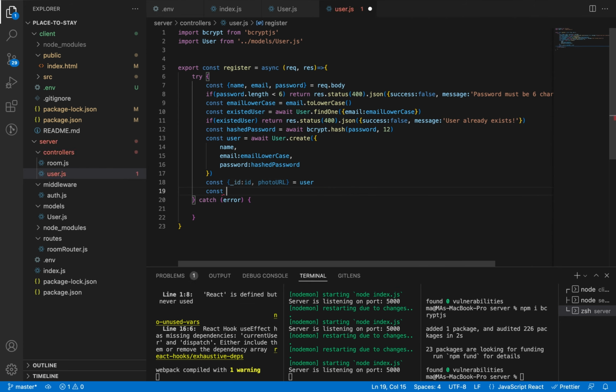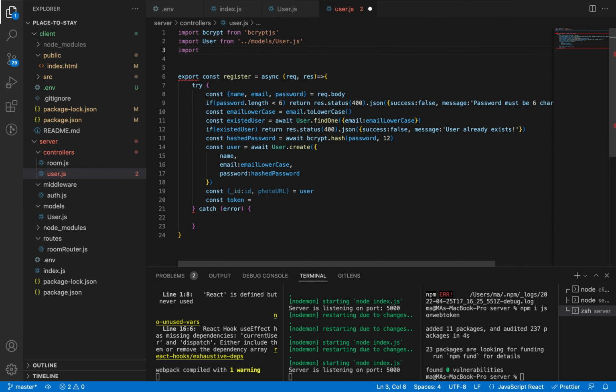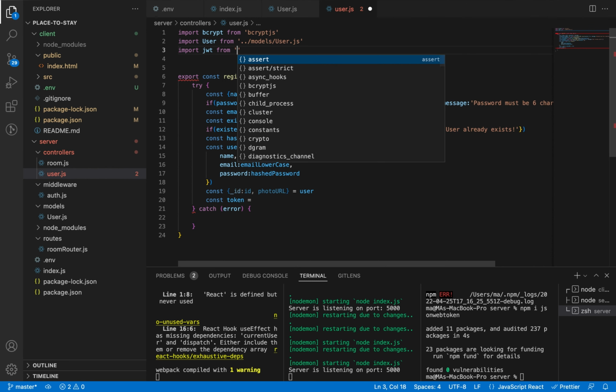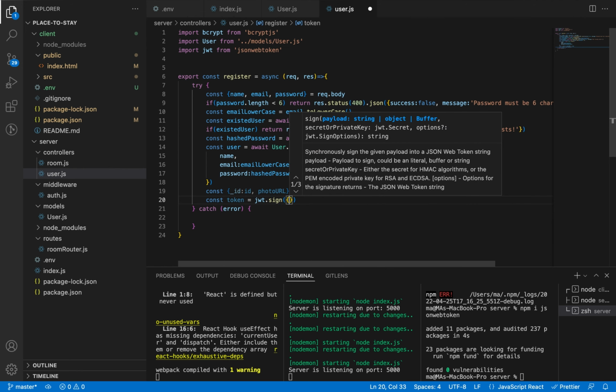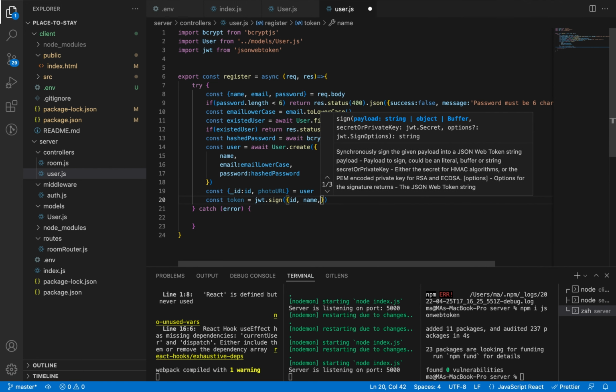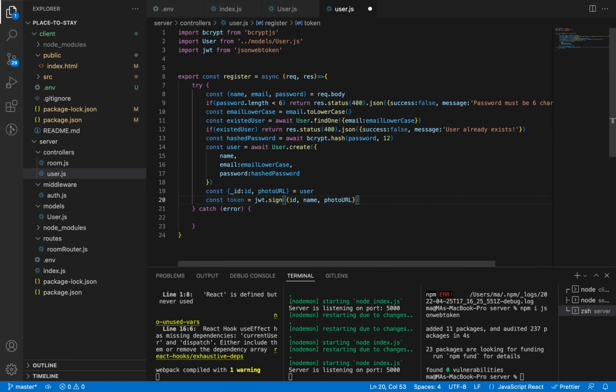And now let's create the token for the user using JWT token. Let's install this package, JsonWebToken. Now let's import JWT, and let's use it to sign our token. JWT.sign. We will add ID, name, and photo URL because we need these fields to add them with the room record.